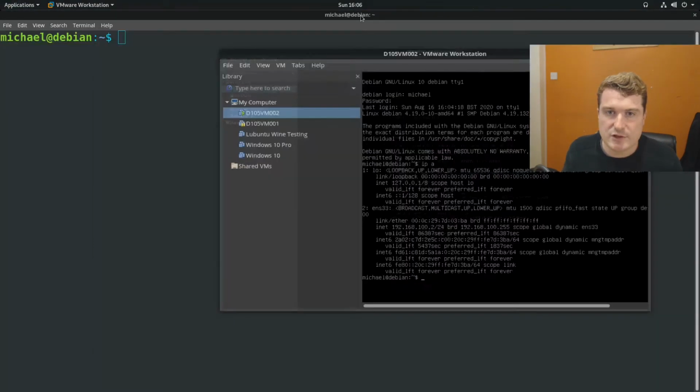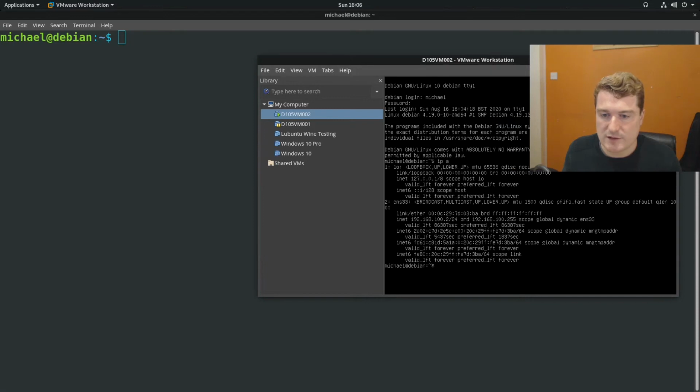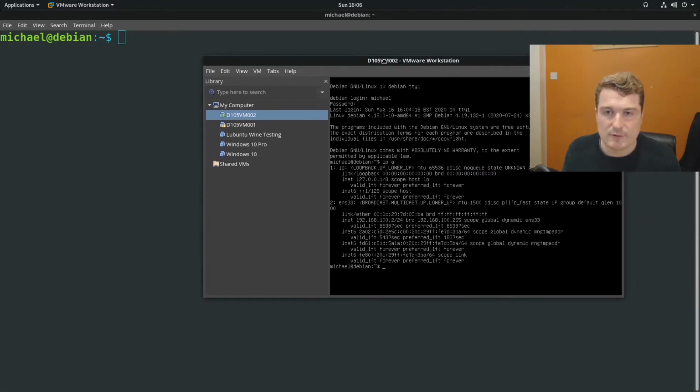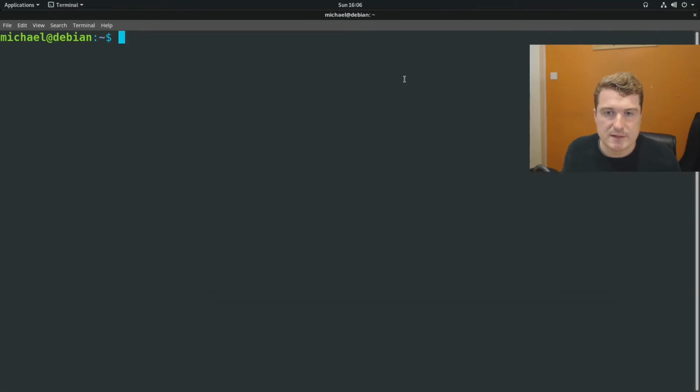Okay, so we can take this machine and just minimize the window, and we can just leave this running in the background. Okay, so let's just minimize that. So now it's time to get Tripwire installed. So we can skip forward.